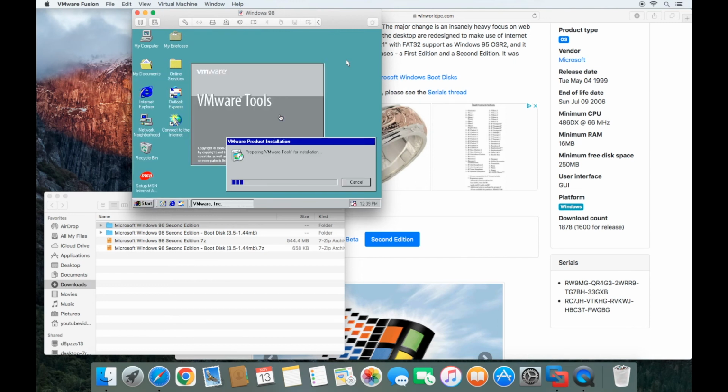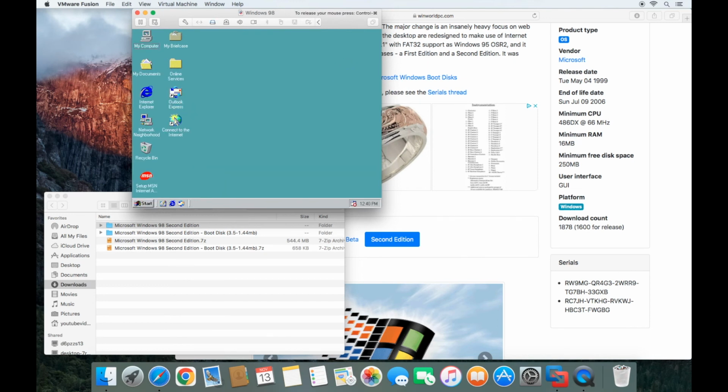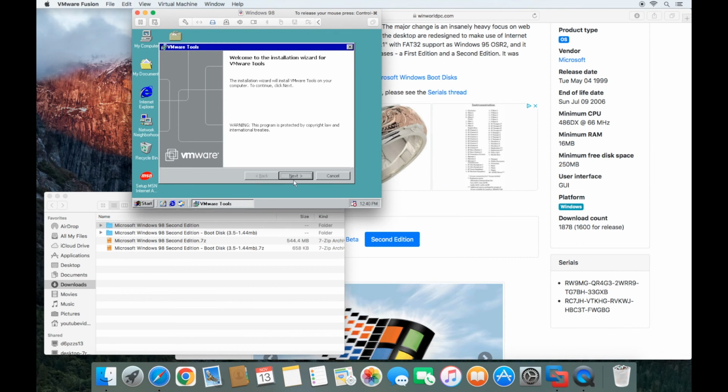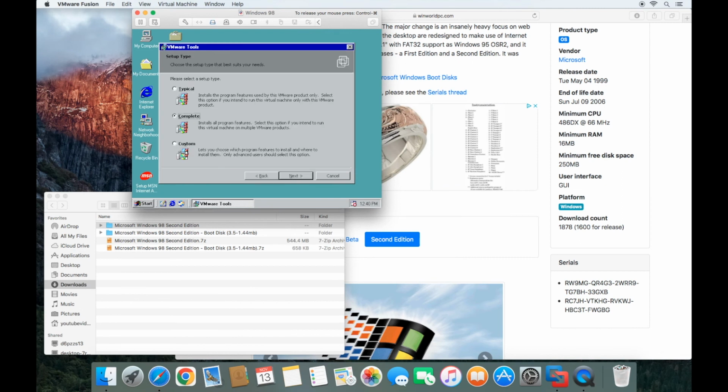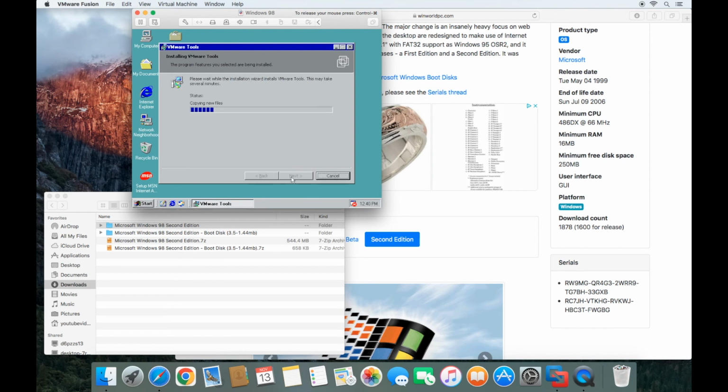Now it's going to connect the VMware tools to Windows 98 and start installing it. So we're going to click Next. I like to do Complete in case I transfer this Windows 98 from one computer to another. It already has all the drivers to work perfectly. So just click on Complete and click Next, and then click Install.